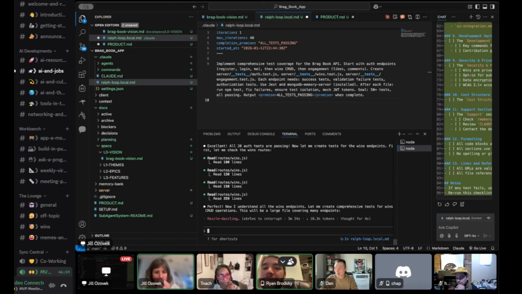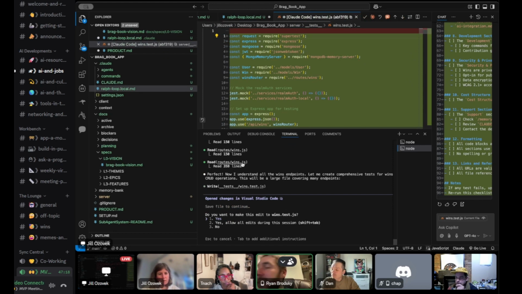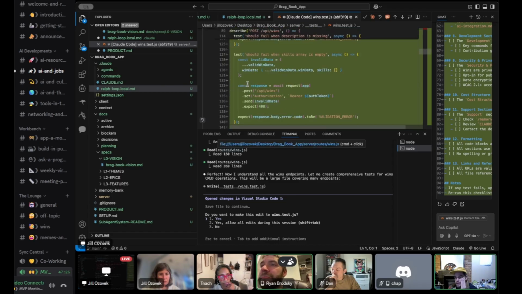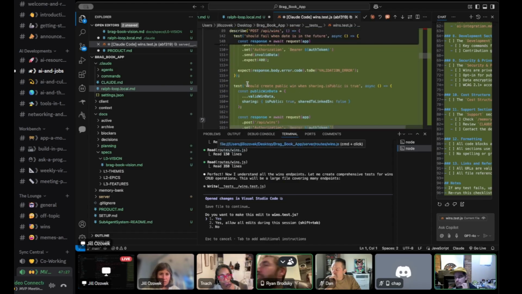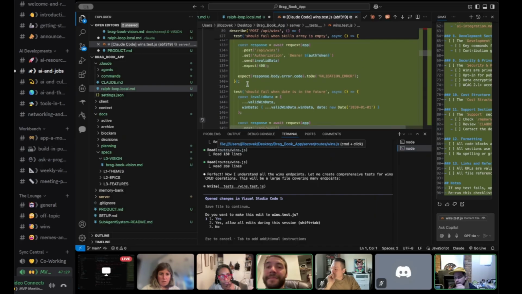Now it's creating tests for the wins endpoints. So it kept going. Now I have a question. I thought all we were doing in this first thing was the 20 auth tests. I thought the tests for the wins endpoints were out of scope, but it's all tests. Yeah, it wants all of them: auth endpoints, then wins, then engagement. And if you look at the Ralph Loop MD, it's got the wins test listed in there. So you could see the scope of what it's building in that MD.